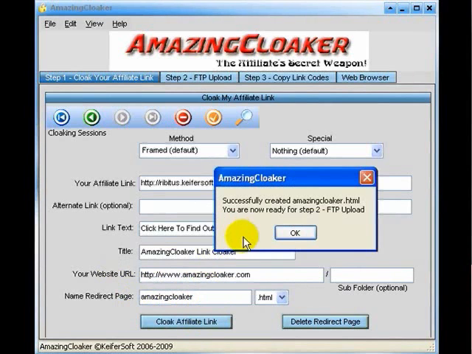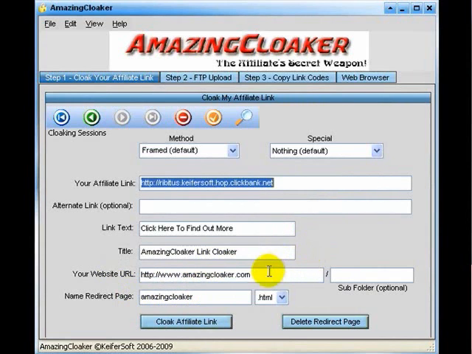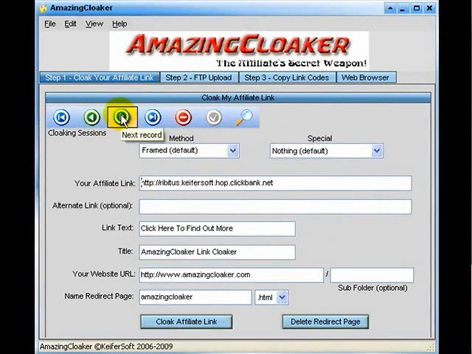And now we're ready for step 2, uploading the redirect page to our website. So I'm going to just click OK here. Okay, and before we go to the FTP tab, I'd first like to show you a great feature of the AmazingCloaker. The toolbar at the top allows you to save all your cloaking sessions so that you can come back in the future and use the same cloaking info to modify something or to add in another one of your websites. I'm going to click on the orange button here to save my session, and now I'll just click back and then forward again to my current session.